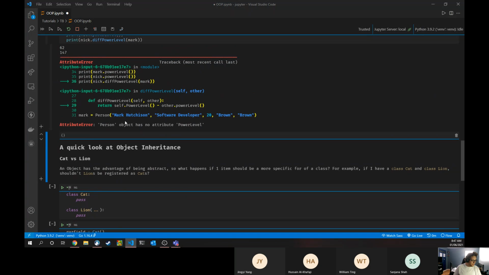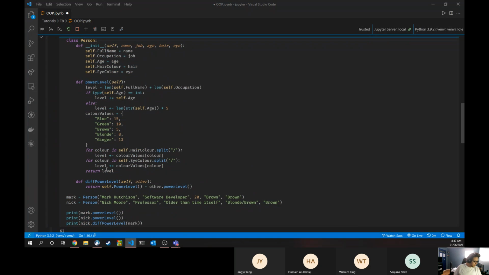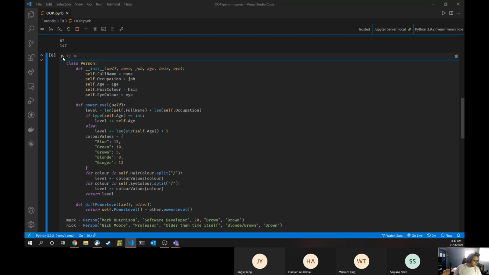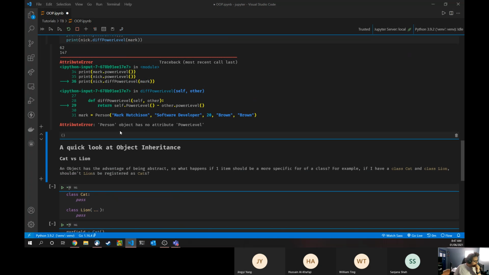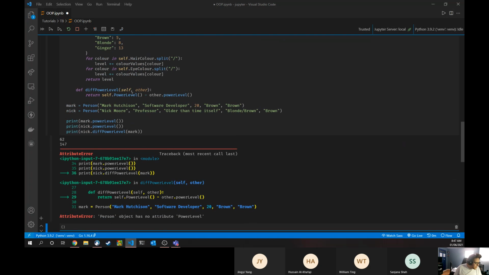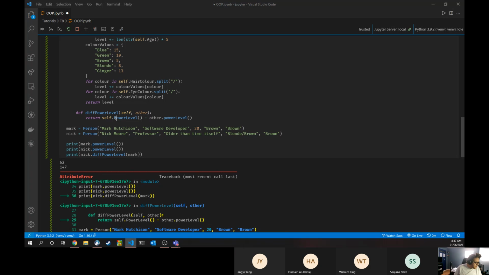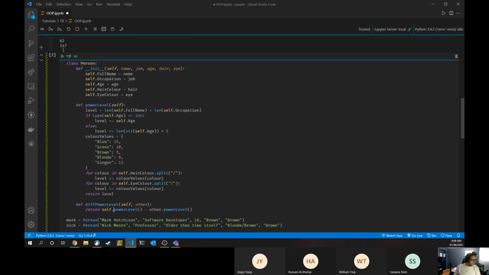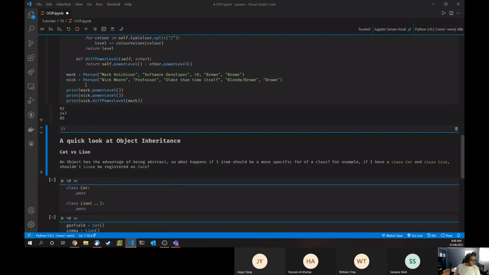Person has no attribute diff power level. Did I make a spelling mistake? Is there a capital P somewhere? There is a capital P. Self has a lowercase function called power level, not an uppercase function.